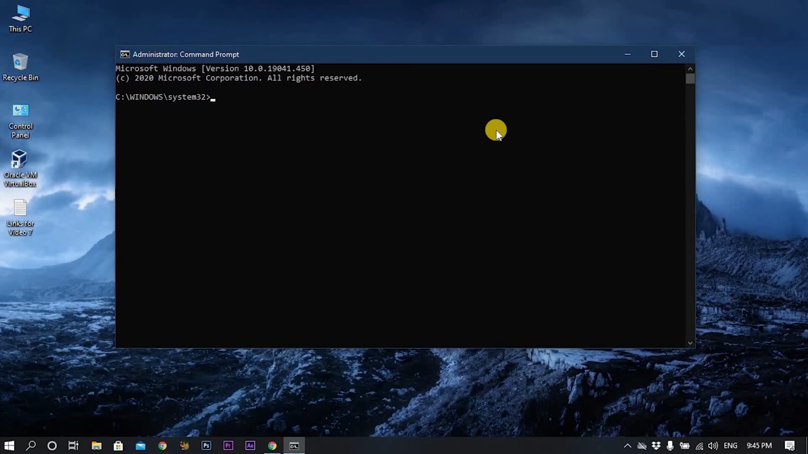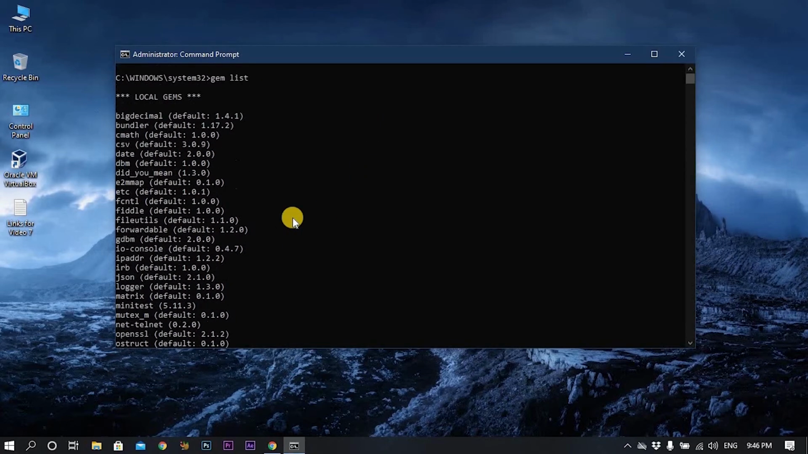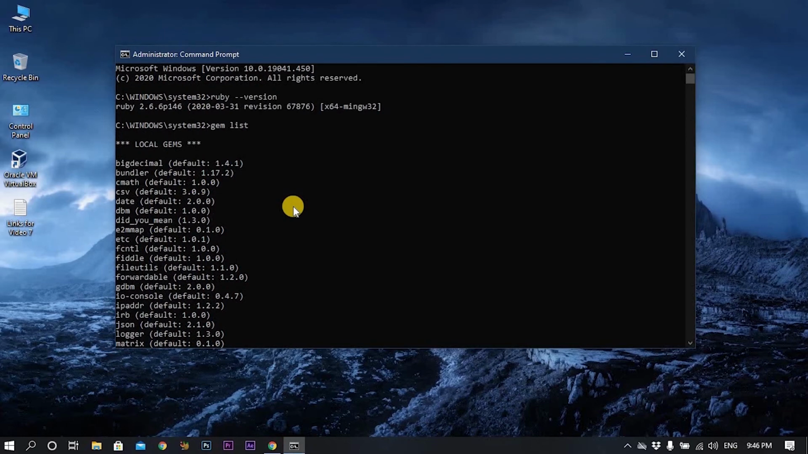Okay. Now write Ruby --version. As you can see, we have Ruby installed in our system. Okay, now let's see which type of gems we have installed on our system. So we write gem list. We click on enter. As you can see, we have all of these gems already installed.